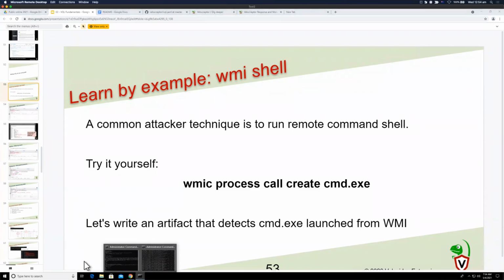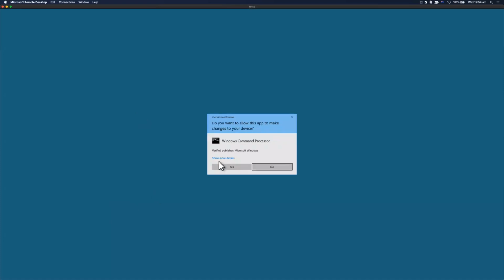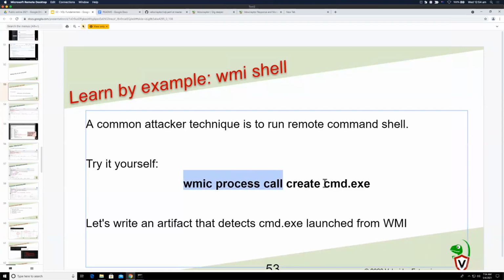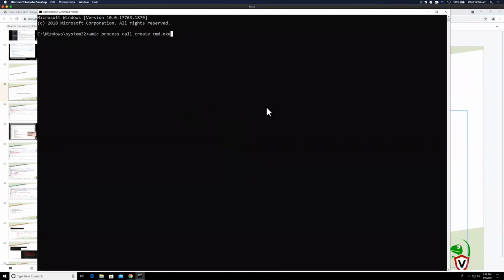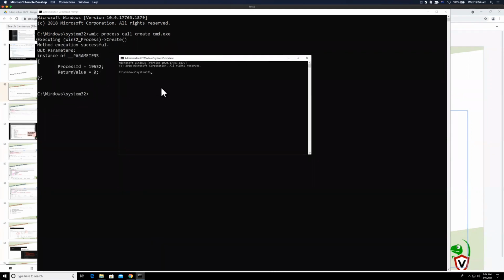So what I'm going to do is start up another command shell, cmd.exe, and I'm going to show you guys how to do this WMI execution. This is a classic lateral movement, but we're going to do it on the local machine. So we're just going to call WMI to execute a command prompt.